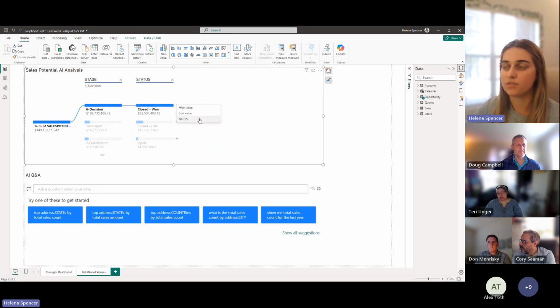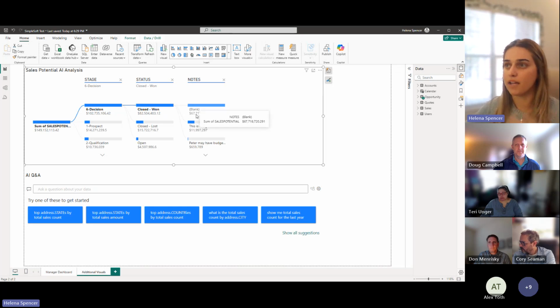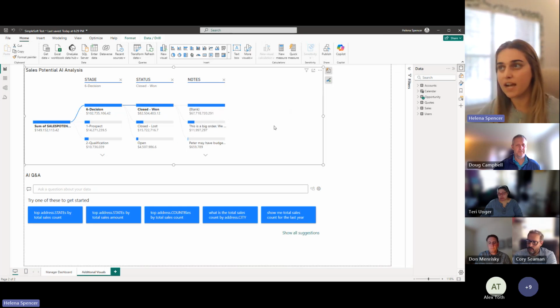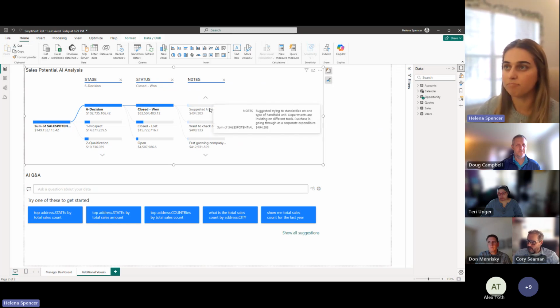And if we wanted to also see notes about any of those particular sales potentials, we can expand this AI visual and it'll give us some of these notes that we can see at a high level, maybe how that sale itself was won. So that's the first AI visual.